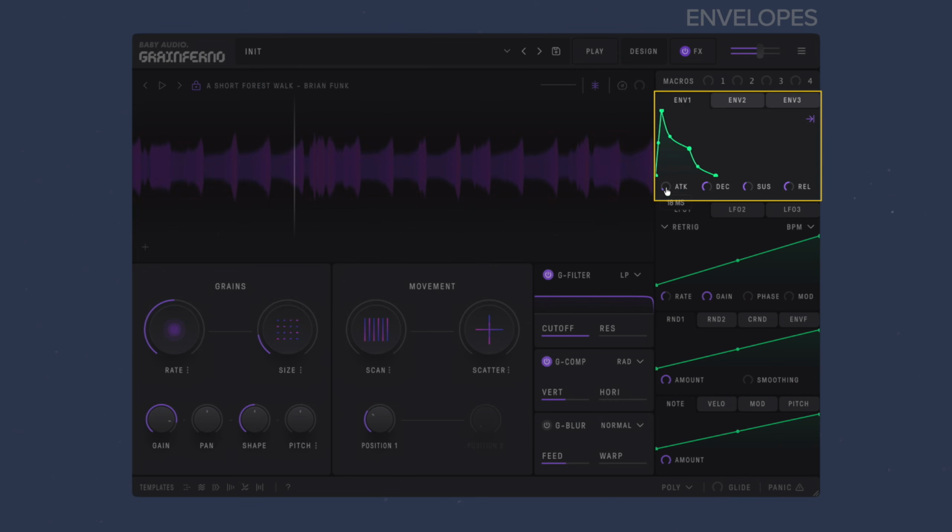Dial in the attack, decay, sustain and release of the 3 envelope generators with the knobs or by clicking on the curve. Grab the handles to adjust the slope.